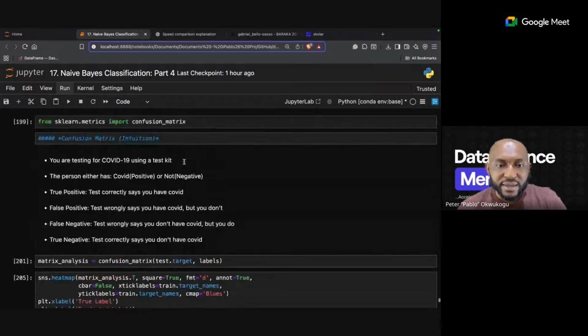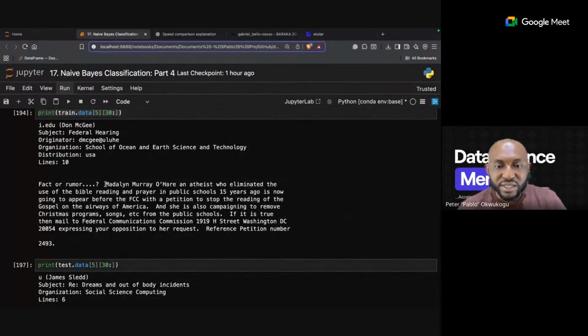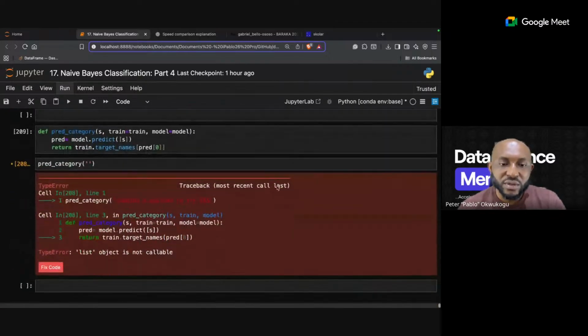Then let me go back here again and just pull this out again. This is the training data. We typically would use something else, but just to be sure that we have this going on.